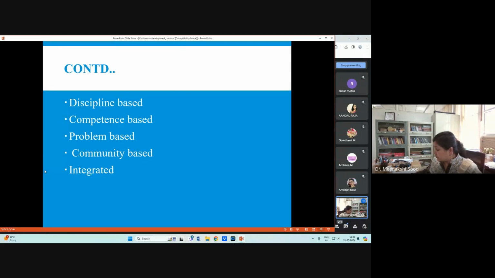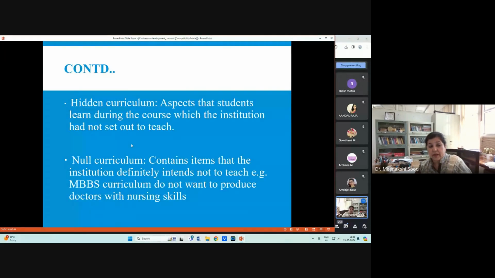Contents, right? Then you have the problem based. Okay, specifically if the curriculum is designed to cater to project based learning, that is a problem based curriculum. Community based is again application oriented. And then you have integrated curriculum, which is like blended learning or flipped learning curriculum, which I'll talk about in my further slides. These two things I want to bring to the notice of all of you, which is very important.